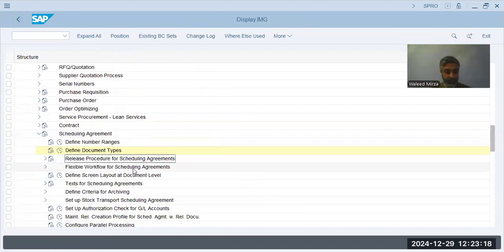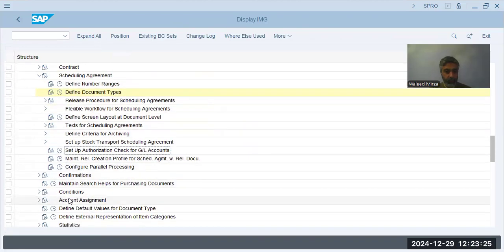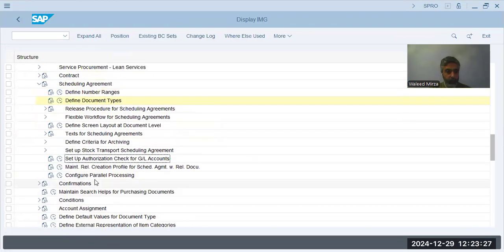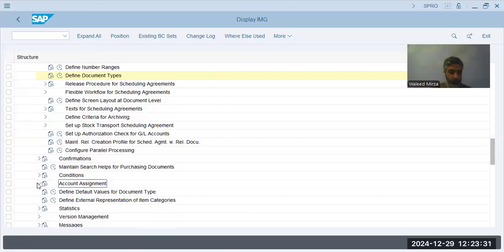Release procedure, we'll see this later on. Parallel processing, authorization check for GL accounts. And what do we need? What else? Confirmations, account assignment.